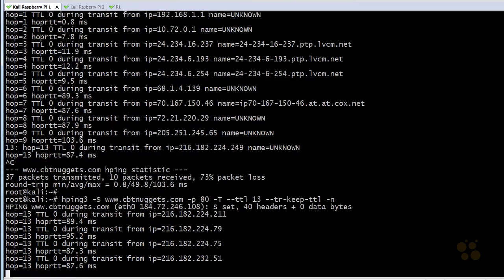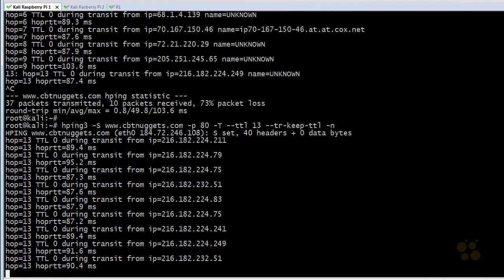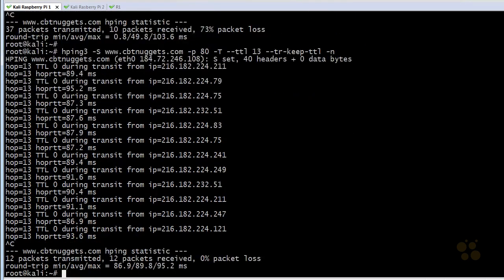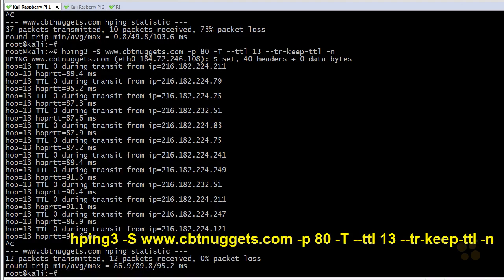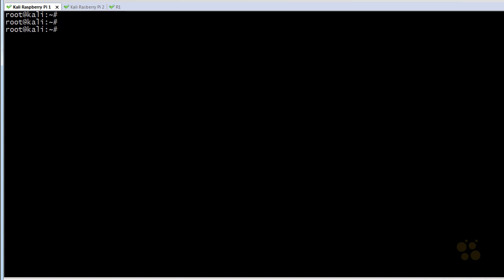And as it goes out, you'll notice that it's all hop number 13. And I have a whole bunch of different addresses. There are a boatload of paths. So I'm going to do a Control-C to stop that real quick. That way the syntax will still be up here if you want to see it. But check this out. Looks like we have 75 was used a couple times, and 51 was used a couple of times, and I don't see any other duplicates. So either at this hop or somewhere before this hop, we're taking alternate paths for most of our packets that are making their way to www.cbtnuggets.com.